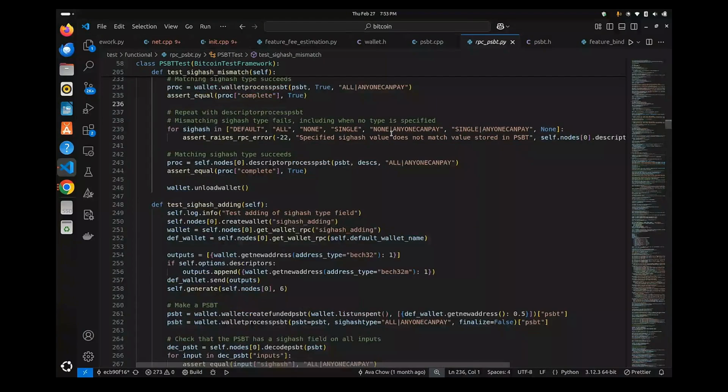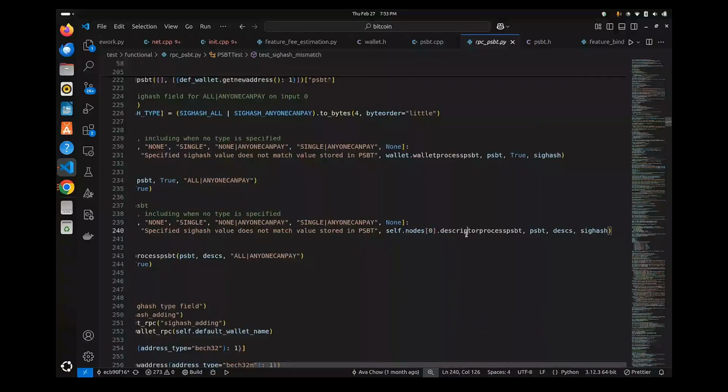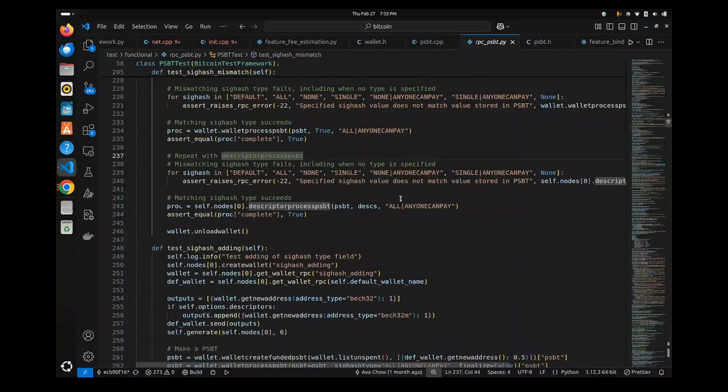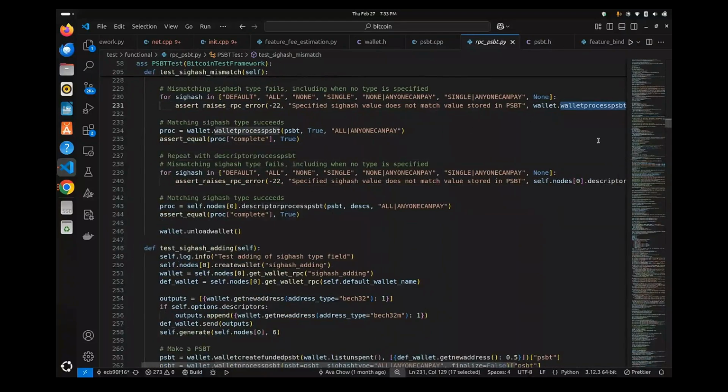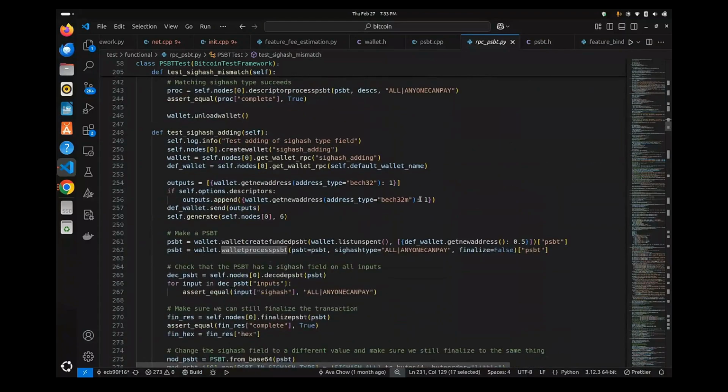We are doing the things as described above, but we are doing this with descriptors. We have done it with wallets. We are now doing this with descriptors. That's for the wallet and that's for the descriptor.